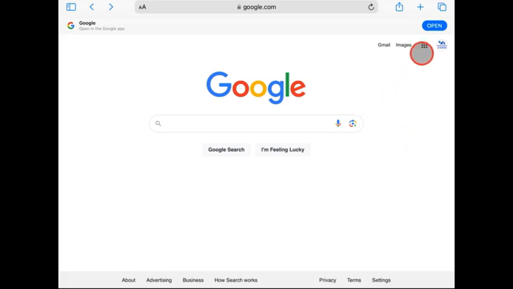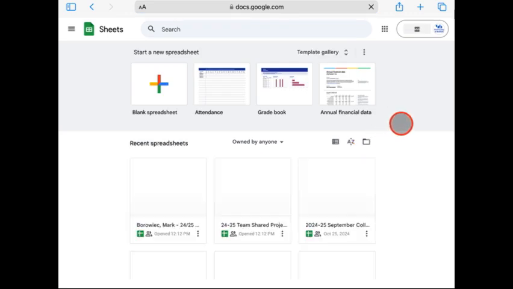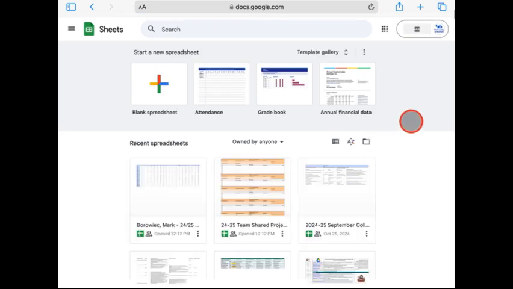At Google, I'm going to click up on my Google waffle, which is in the top right corner. That's going to give me access to my Google Apps. I'm going to look for Sheets, which is the green sheet of paper with the white grid. Click on it, and that opens up Sheets for me.